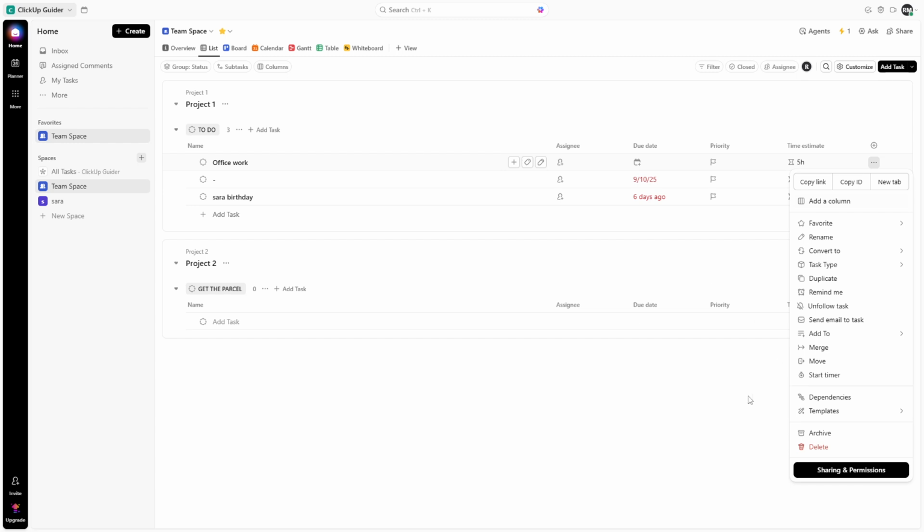Keep exploring the automations and customization options ClickUp offers, and you'll find that it can adapt perfectly to your team's needs.